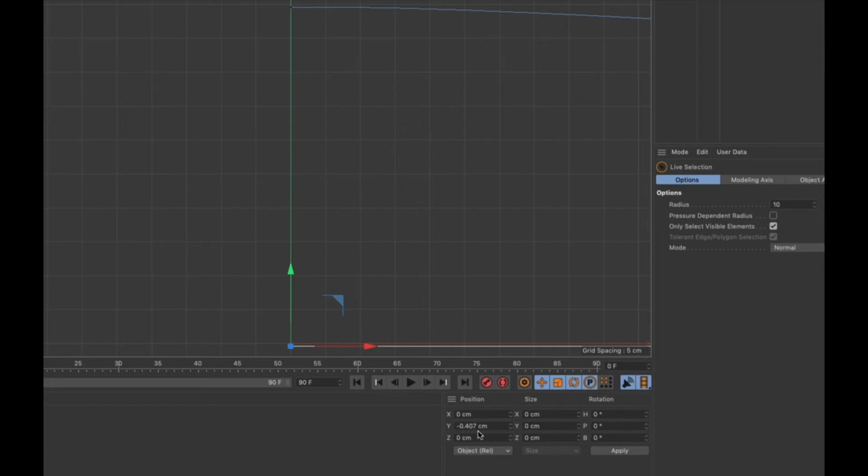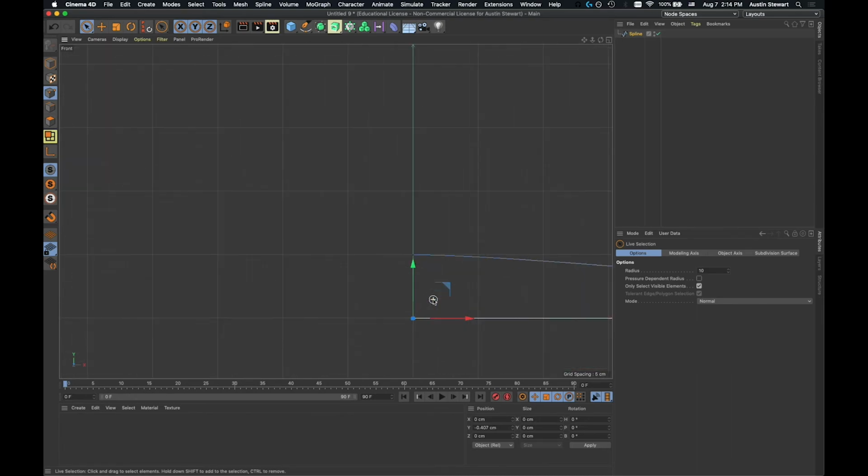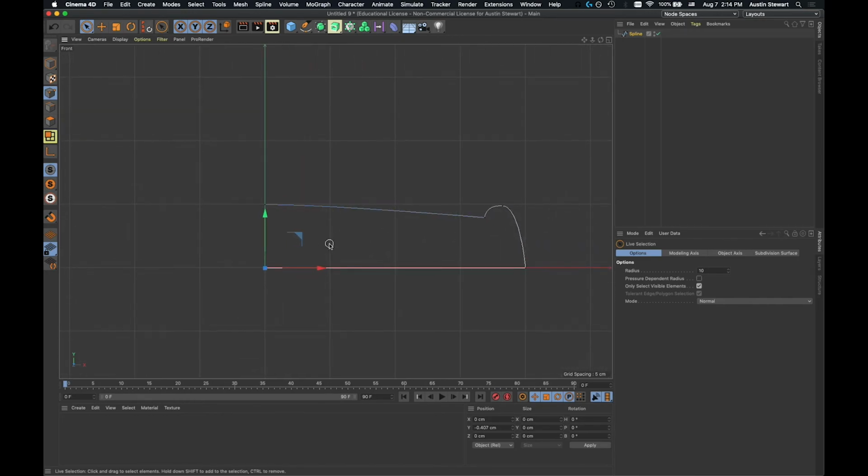Now on the y dimension, it doesn't really matter if it's going below y. I could raise that up, but I don't really care because that's all going to be hidden inside the body of the squid. So I've got this object made.